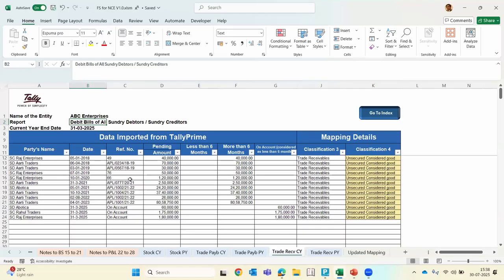This trade receivable statement contains all the debit bills of all the sundry debtors and creditors too. It's quite possible that I would have paid something in advance to the sundry creditors, and that is showing as a debit bill, a debit closing balance. For example, in this case, let's say there's a sundry creditor called Raj Enterprise, and it is showing a debit balance of 50,000.